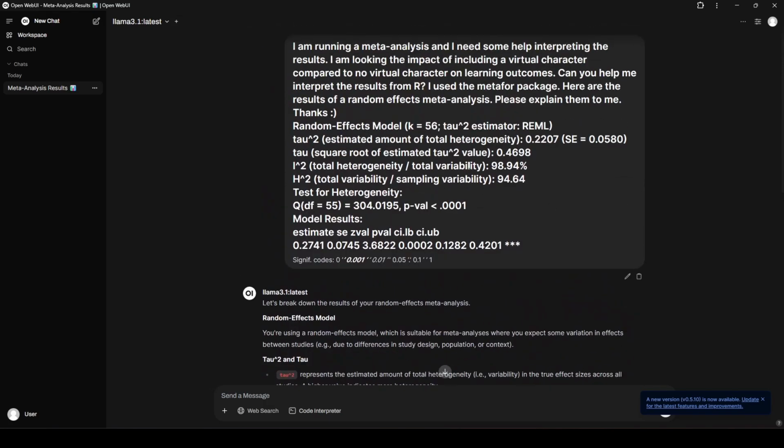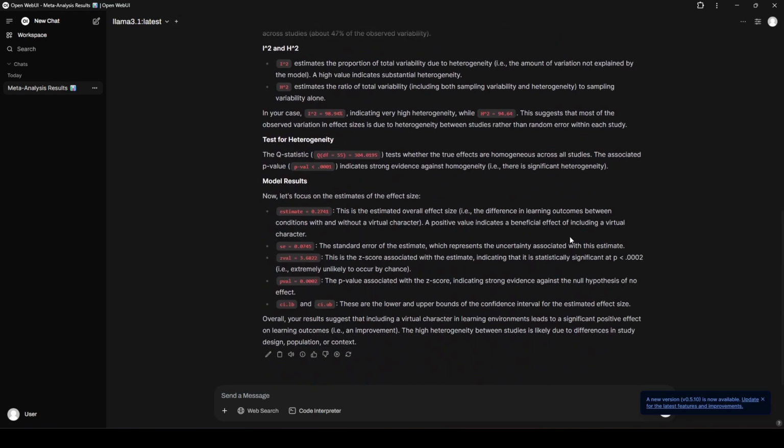Now I'm just going to scroll up here and just confirm this is correct. Yes, okay. Model results. So now we're going to look at the actual result itself, the estimate. This is the overall positive effect size in learning outcomes. Positive indicates the beneficial effect of including a virtual character.